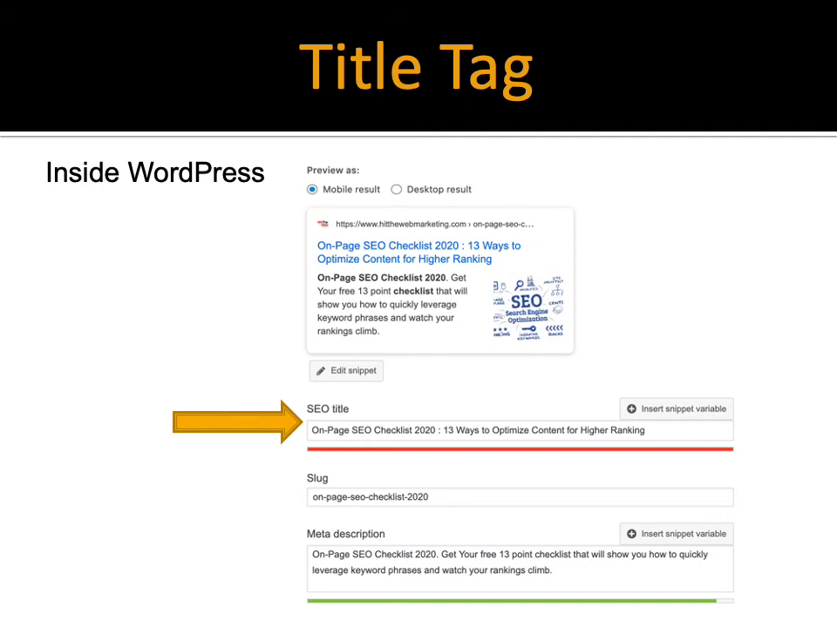I think everybody looks at the tabs in the browser, and you can also put the name of your company in here if you want to do branding.